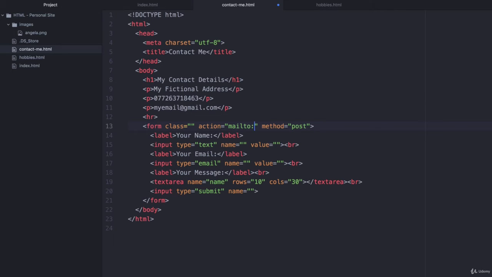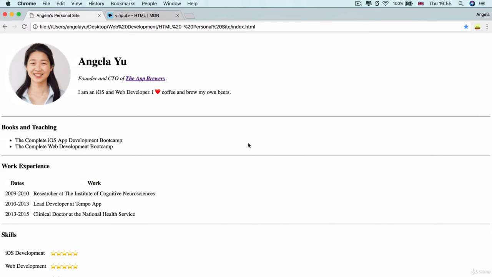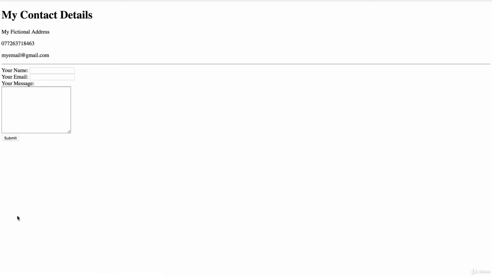And what mailtos do is that when you press the submit button, they'll open up your default mail client. So that could be Mail on Mac, or it might go into Gmail if you're inside Chrome. And it puts in the email address that you specify after the colon here. And the post in this case simply means that we're going to transfer what the user types into these input fields into the email client. So if we hit save, I'll show you what it looks like. So let's go to Contact Me, and let's give my name, my email, and my message.